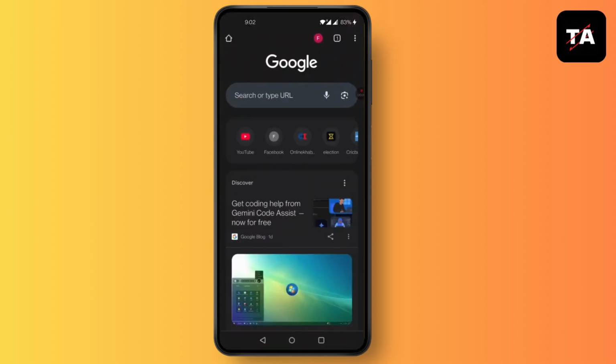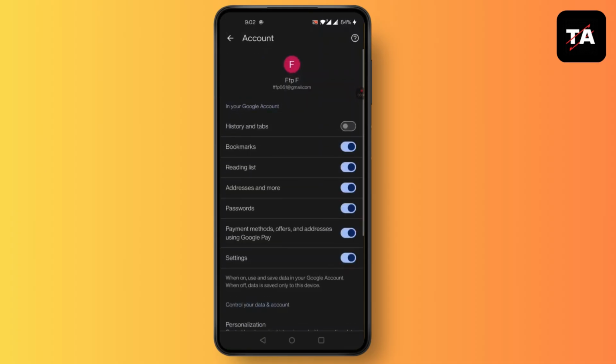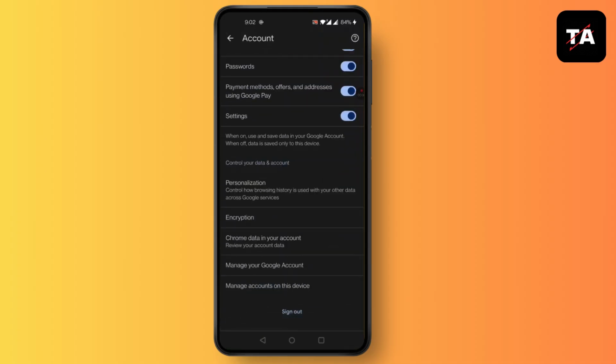First, open Google. You will find this kind of screen pop up. Click on your profile on top right corner of your screen. Then simply you'll find this kind of screen pop up. Again, click on your profile. After you click on your profile, you'll find this kind of screen pop up.